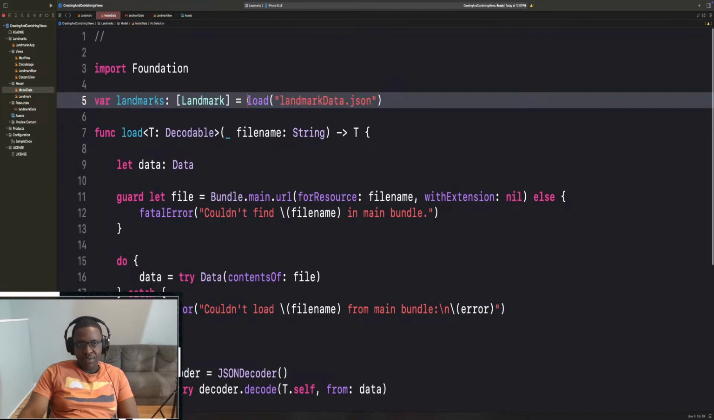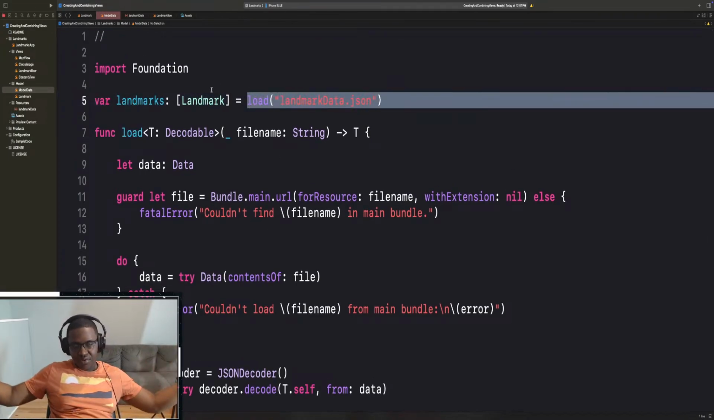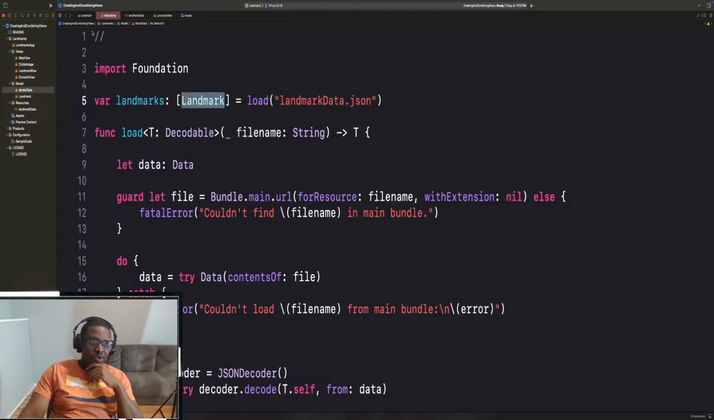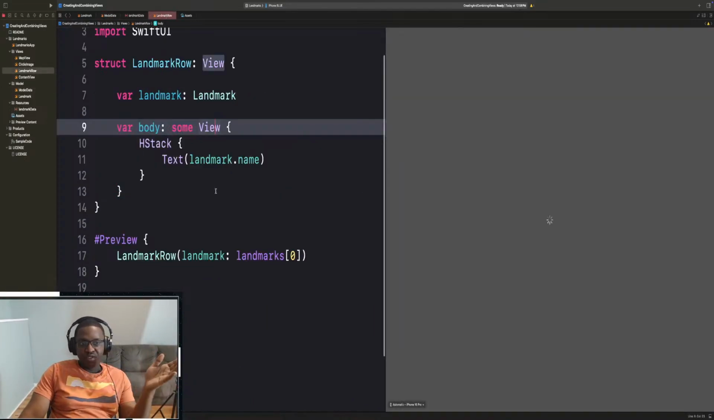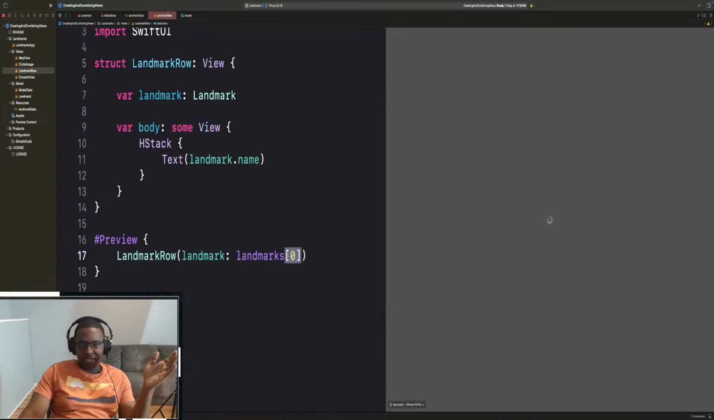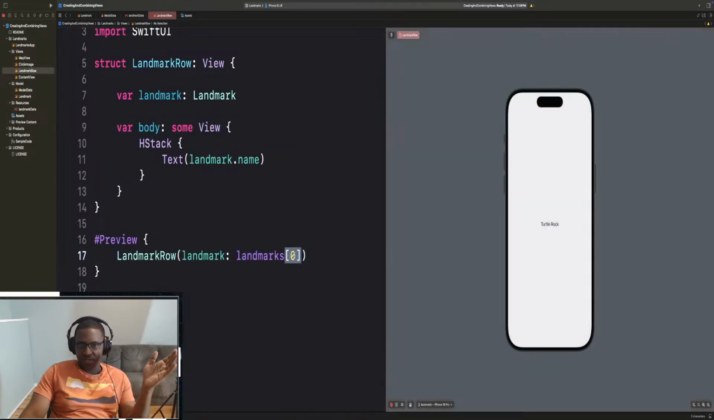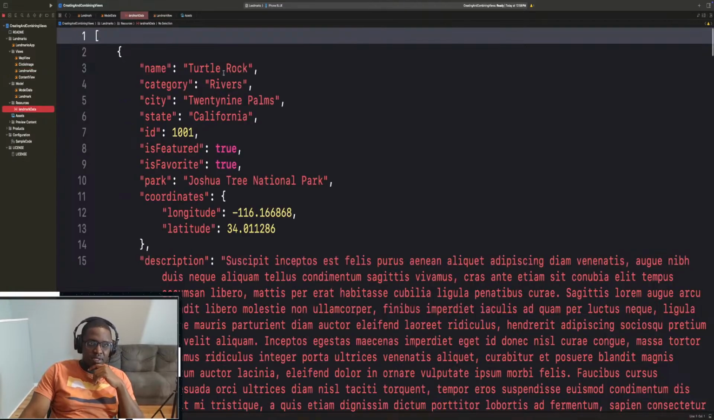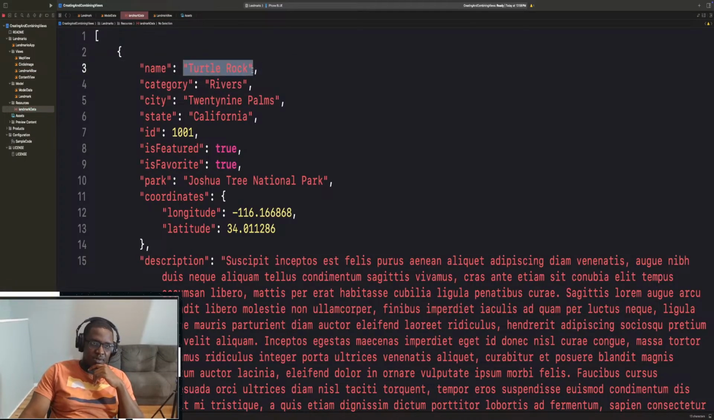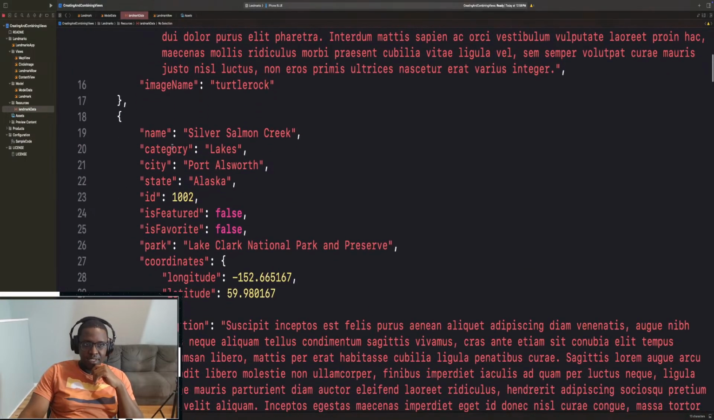So when we are able to convert it to an array, like a group of landmarks, again, inside our preview, we're using the first element inside of it. So that's 0. To get the first element, that's 0. And the first element, if we look back at the data or JSON, is Turtle Rock. This right here. So say we wanted to test and show the second element, say this one, Silver Salmon Creek. Remember, in programming, we start counting from 0, not from 1.